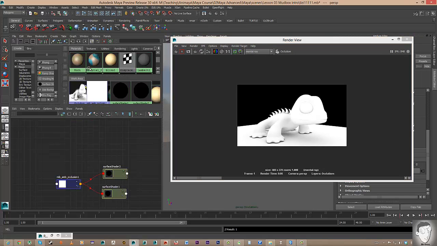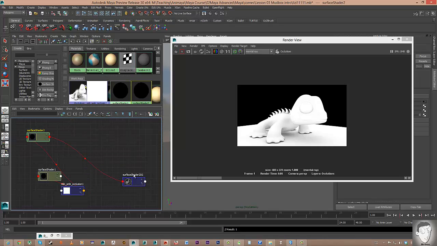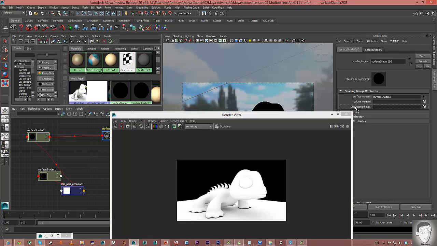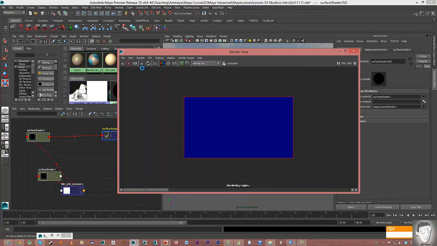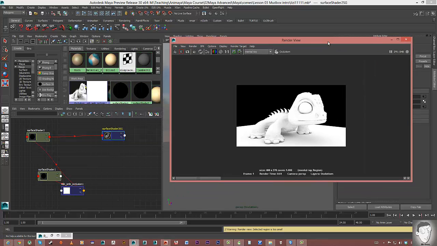So I'm going to pull this down here, and over here you can see my displacement node. What I want to do is expand this guy, and I'll get the surface shader node here. You can see my displacement here, and what I'm going to do is drag and drop the displacement in here. So now when I render, it will probably take a lot longer. Alright, now I've finished rendering, and you can see that I have all of the data that I had before.